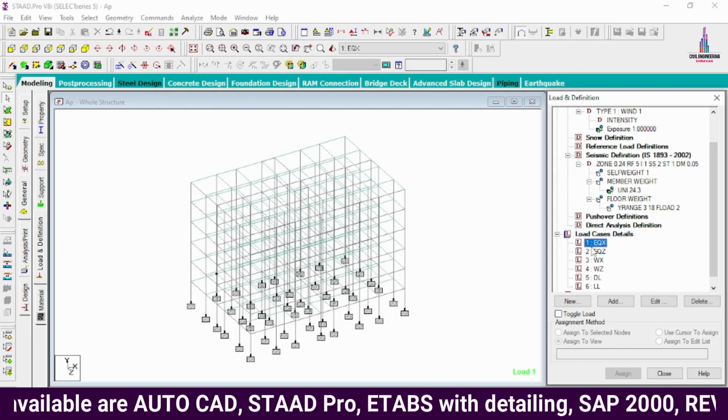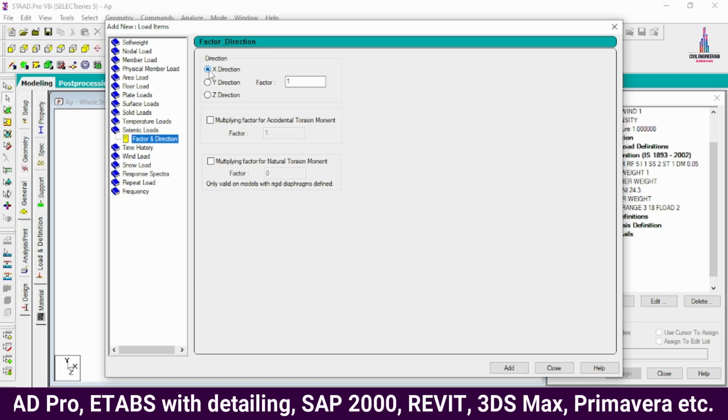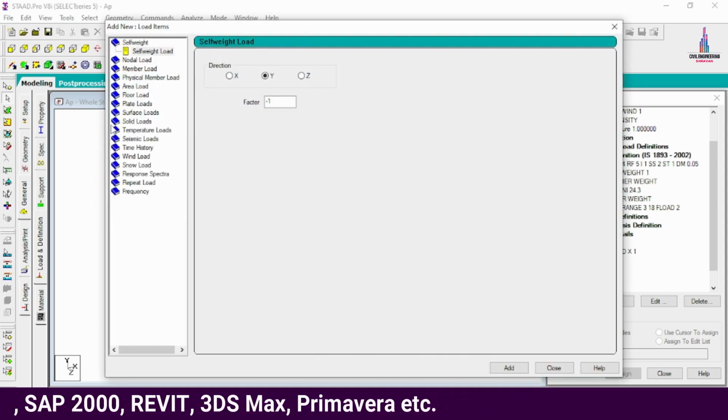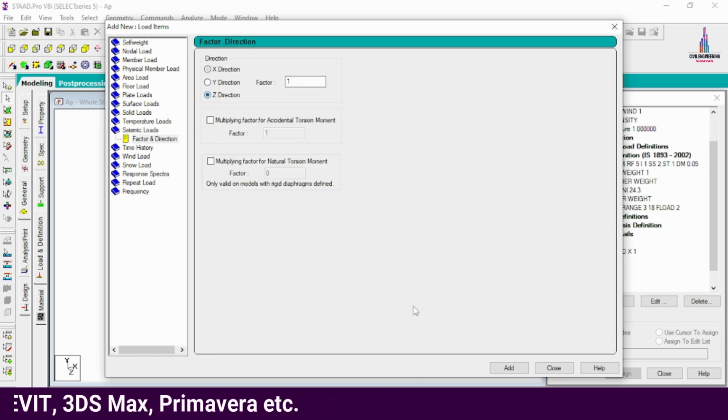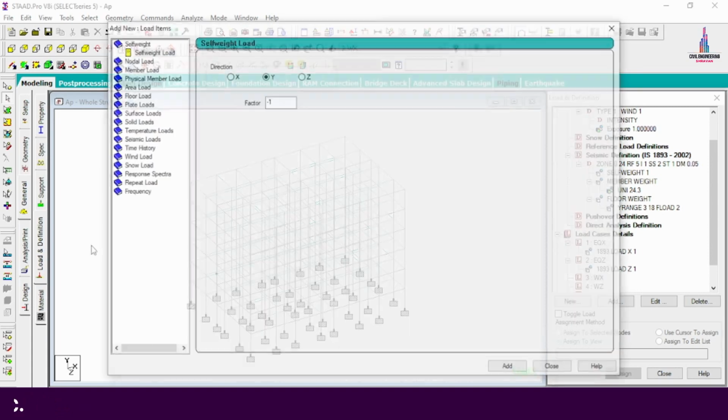Close option. Select the earthquake load X direction, click on add option. Select the seismic condition with X direction factor 1, add button, close option. For seismic load in Z direction, we will select the seismic loading intensity of Z direction with factor 1, add button, close option. Select the wind X direction, click on add option.